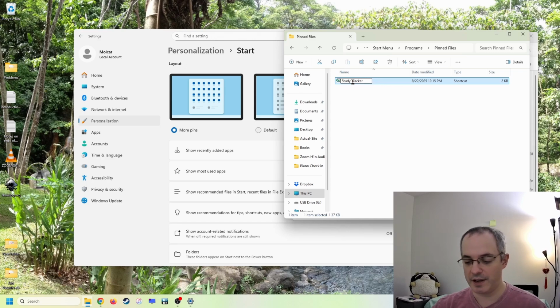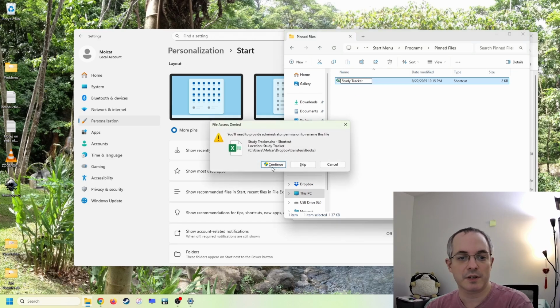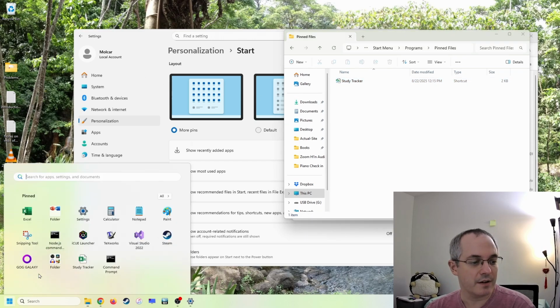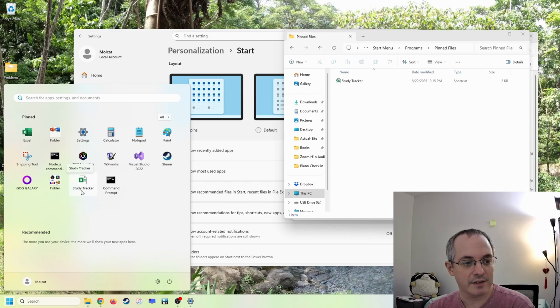Let's get rid of that. You can get rid of the file extension because this is just a shortcut. You can name it to whatever you want. It's just a shortcut to that file, and now you see it has this name. I'm going to show you another one here in a bit.